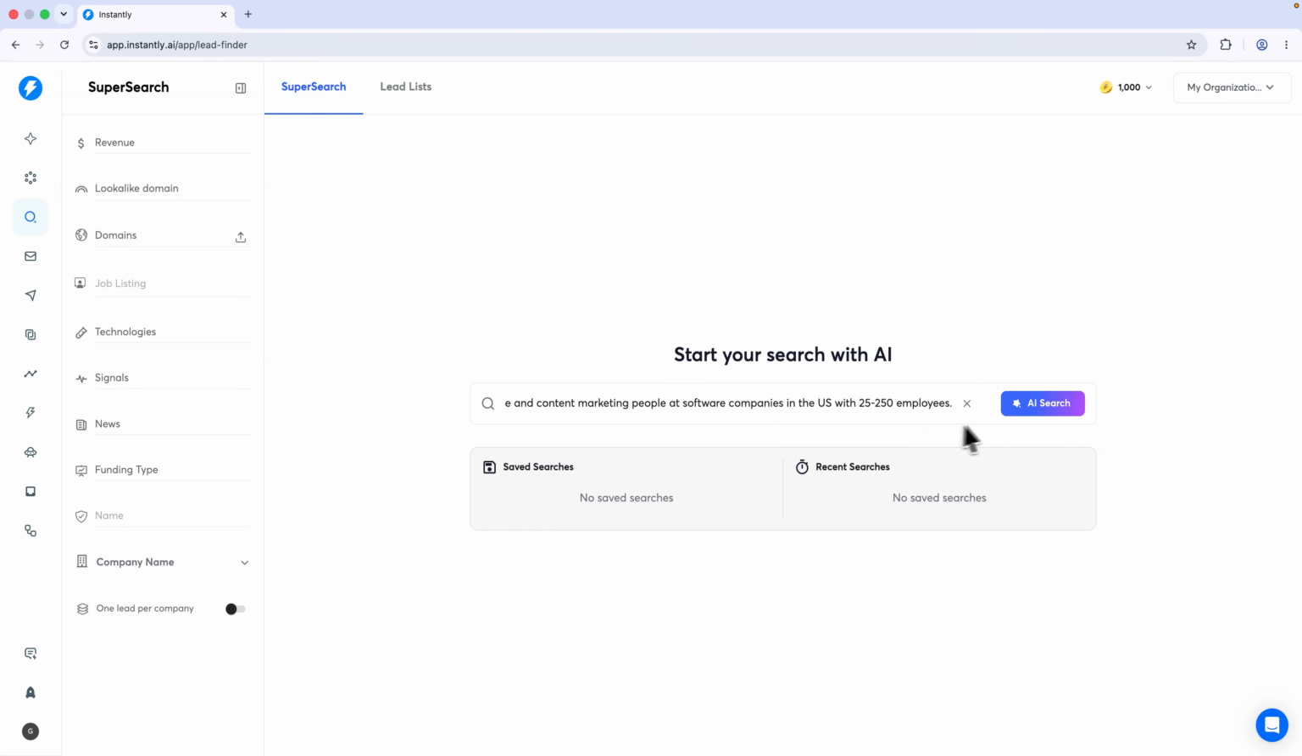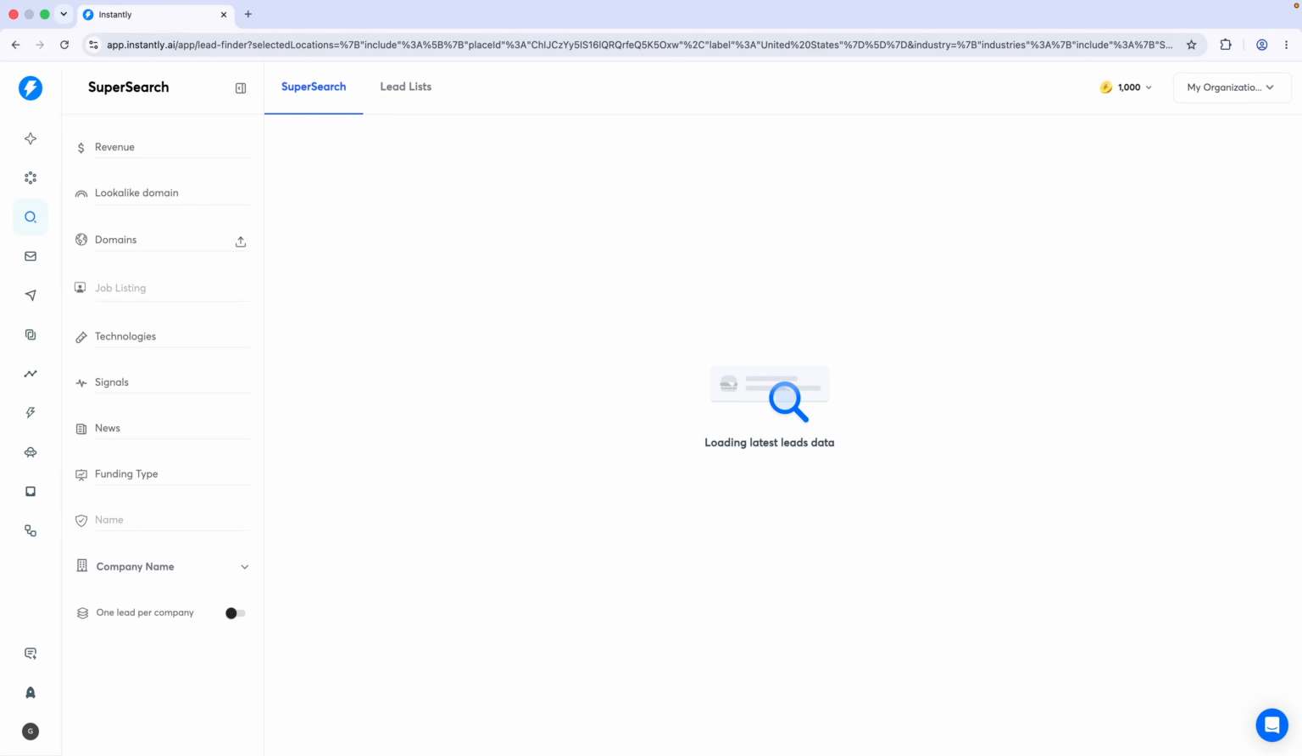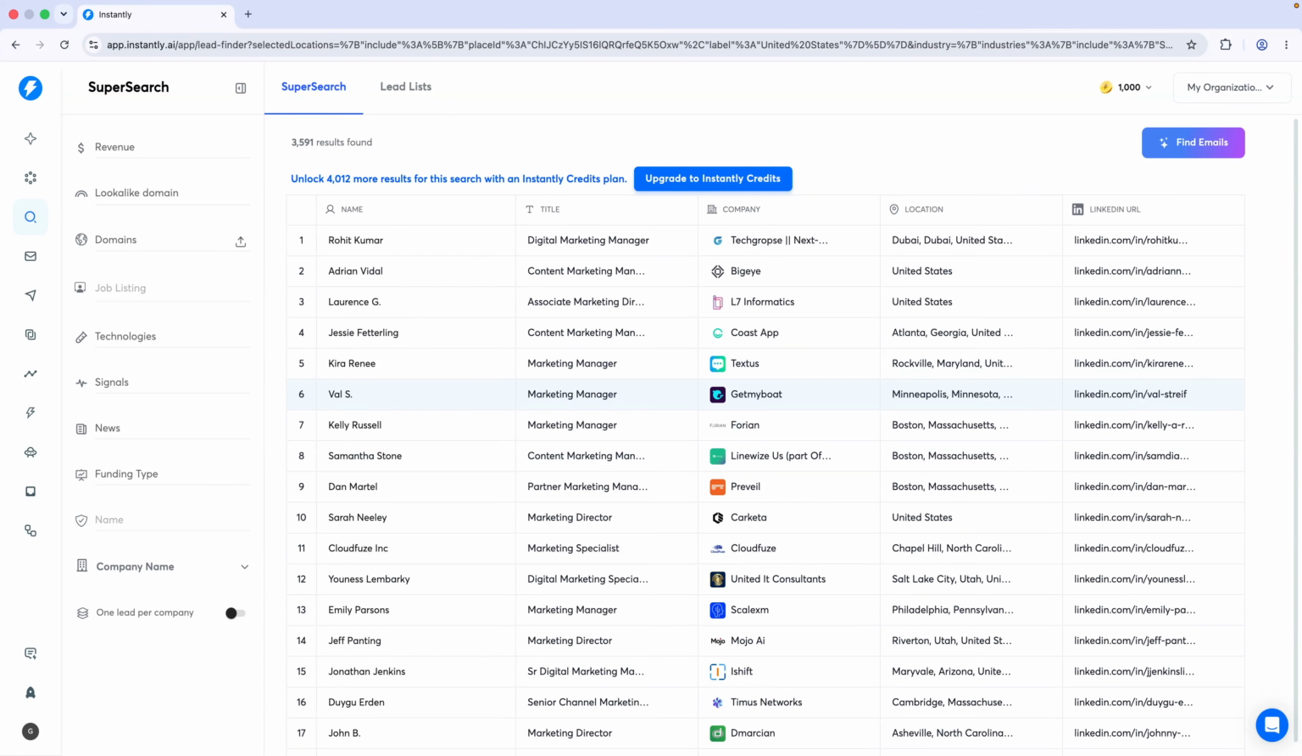So from there, you can just click AI search, and the AI is now going to apply all of the filters that are needed to find the people that you want to target. And it's going to show you a list of people. You can see this is pretty crazy. It has found a list of 3,591 results right here that are people working at software companies in the United States with 25 to 250 employees that work in the marketing department. And that's just this amount, but I can unlock 4,012 more results for this search with an Instantly credits plan. I'm going to go over this in a second. For now, we don't need this yet.